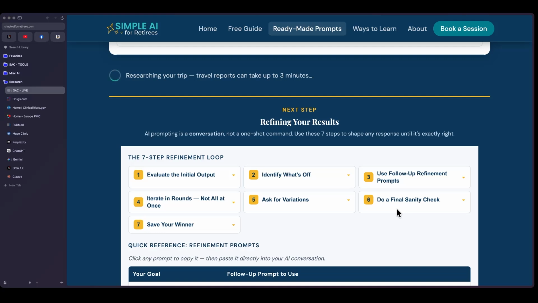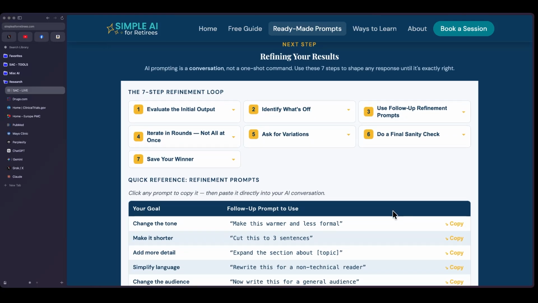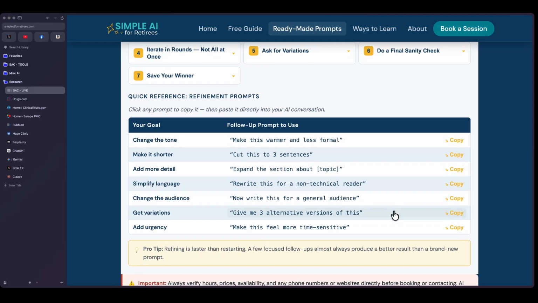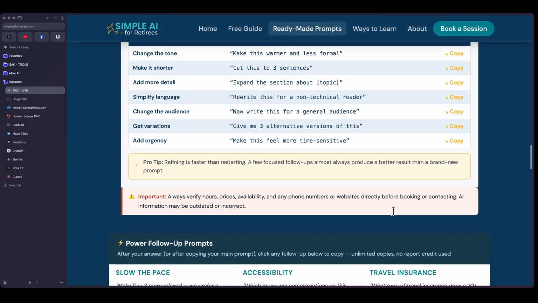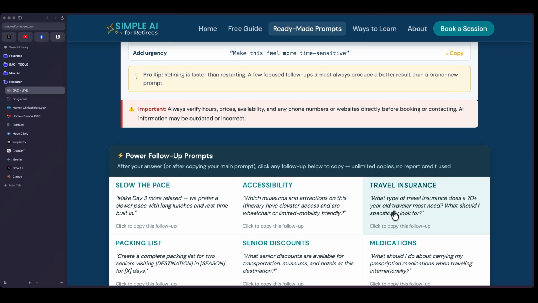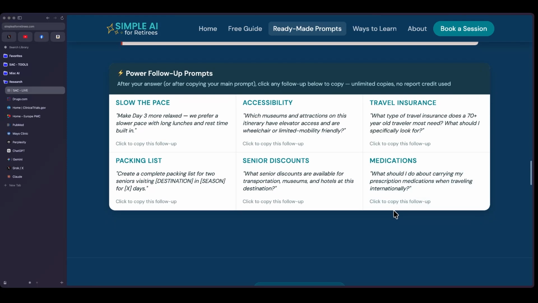So now we have how to refine your results. You know, you can keep asking an AI questions. Once you get an answer, you don't have to think that it's the last bit of information you're going to get. You can modify it as you keep asking questions. Think of it as an expert that you're sitting with, and you get an answer and you go, well, I'd like to slow the pace of it. You might want to modify it a bit.